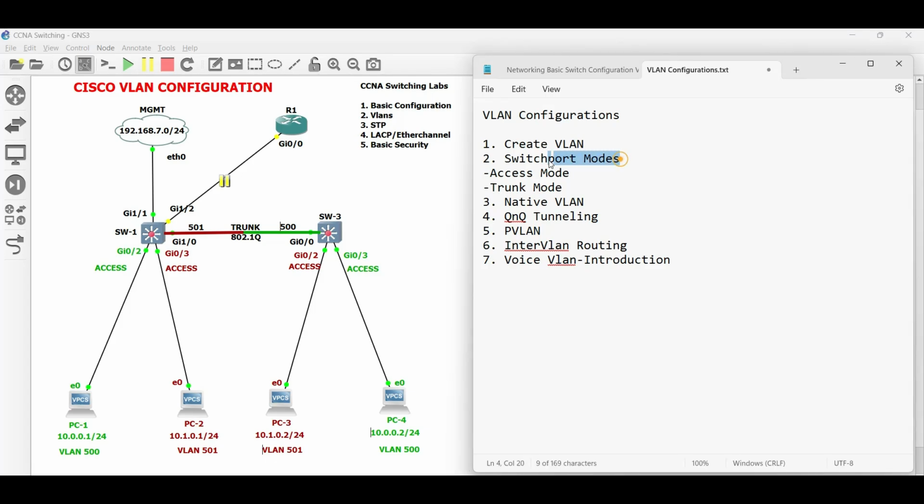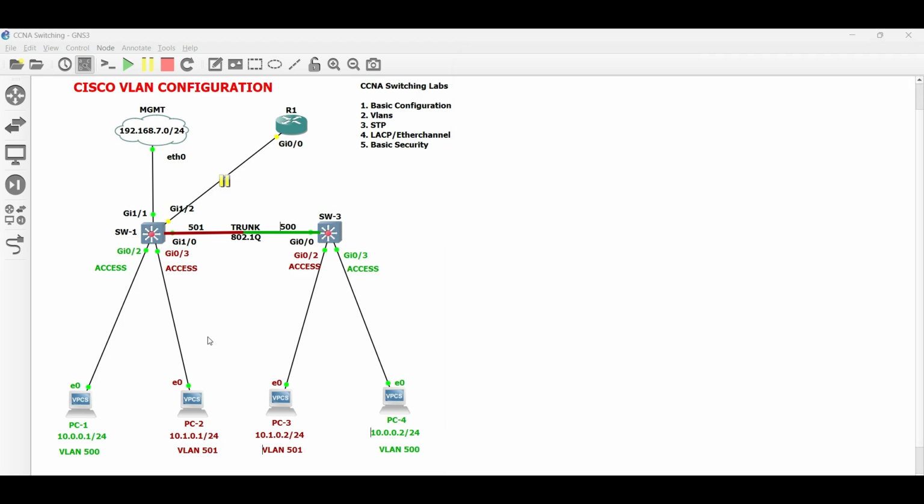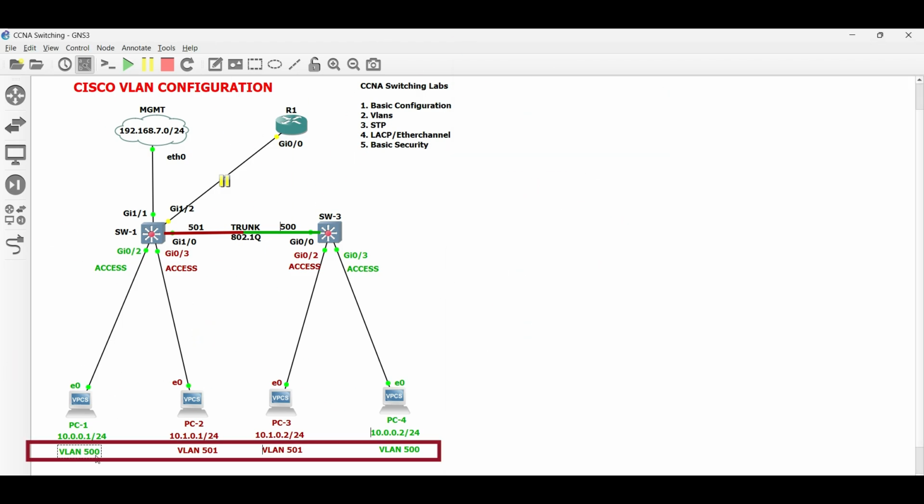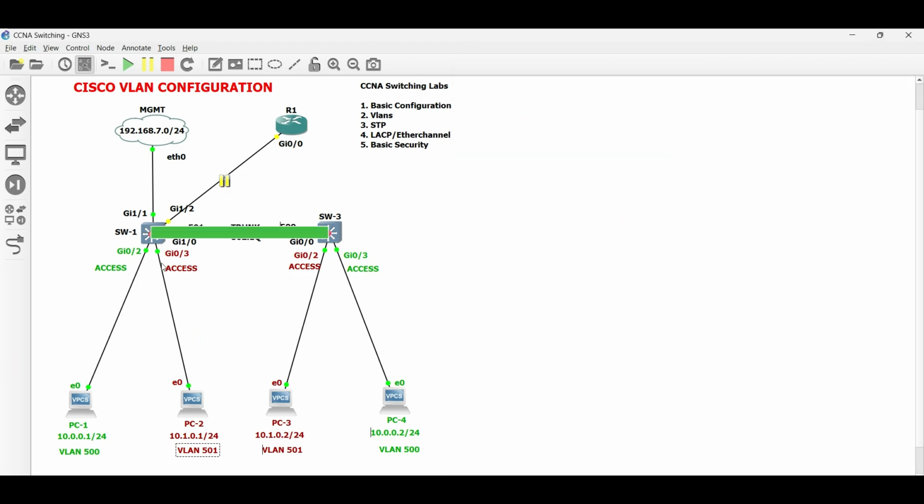Let us proceed with the next interface mode, which is trunk mode. A trunk is used when we need to pass different VLANs between switches. It also separates traffic between VLANs. Let us modify the diagram and enable a link between switch 1 and switch 3.